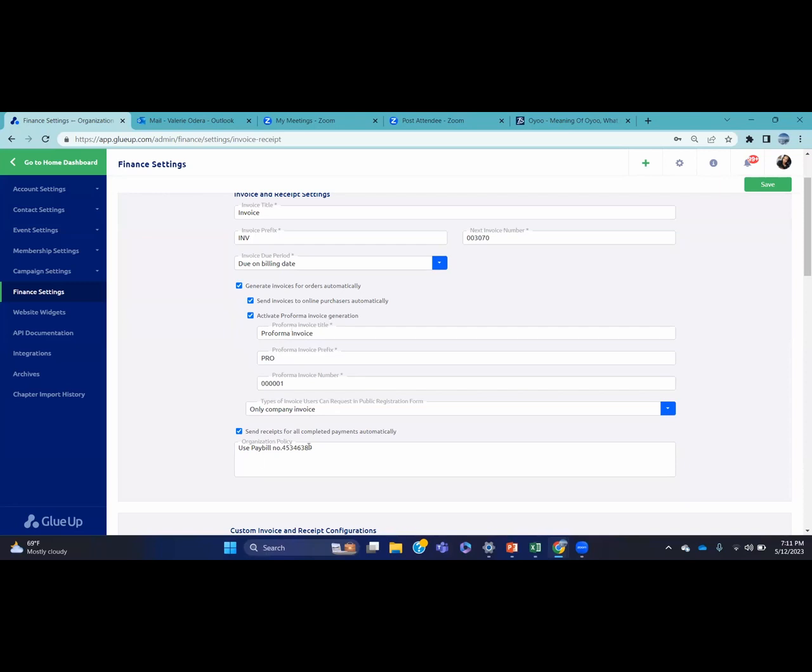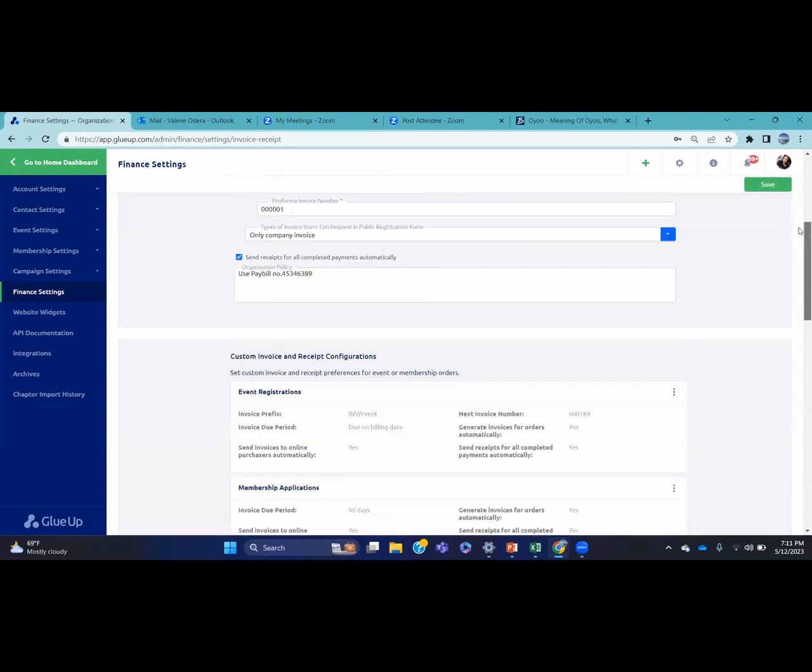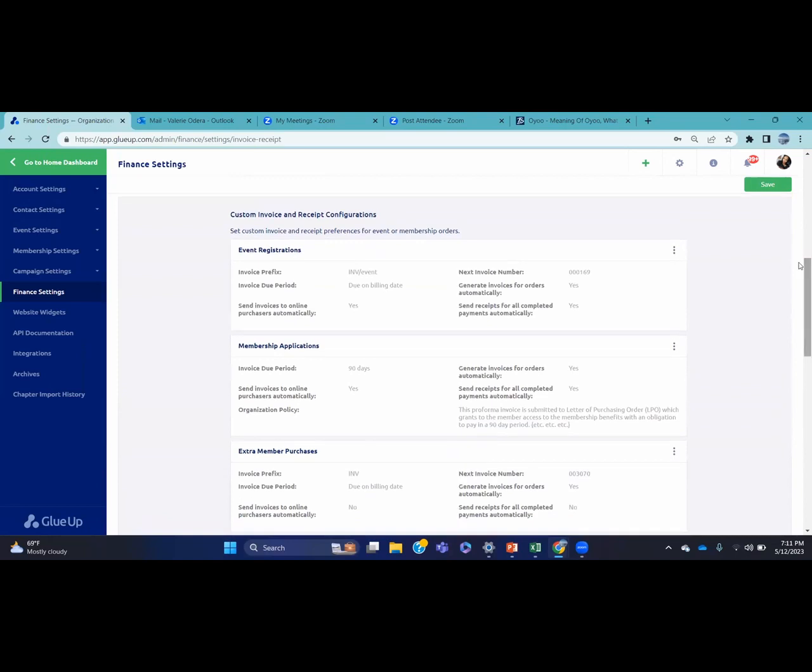So you can have an organization policy that will show up. Any information you enter here will show up at the bottom part of your invoice. And we're going to do a preview and see how that works. So aside from this general invoice settings, we have more specific invoice settings on the platform that are relevant to different processes on the system.